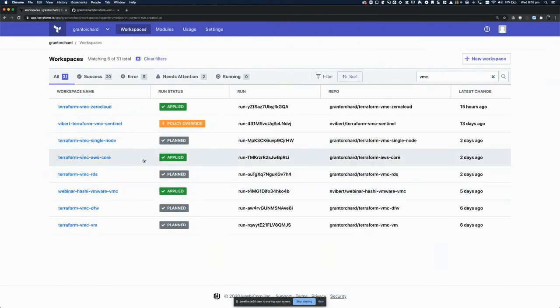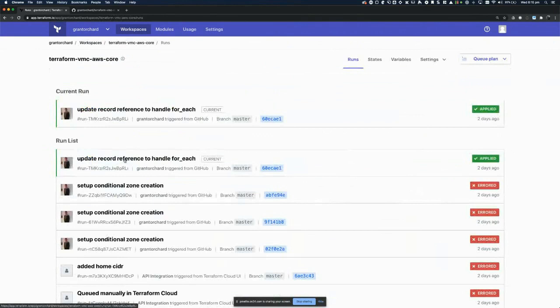So our starting point, as I said, is really this AWS team. So there's this core workspace, which I've called Terraform VMC AWS core. Now, this workspace maps to a backend repository where I've got the Terraform code that we'll have a look at momentarily to see how we go about describing all of these resources.